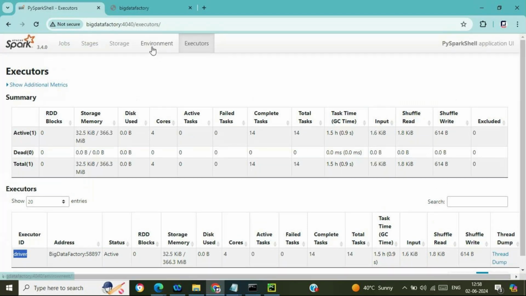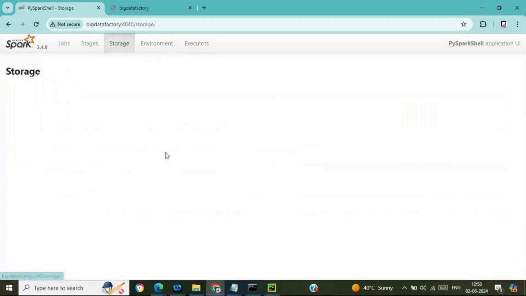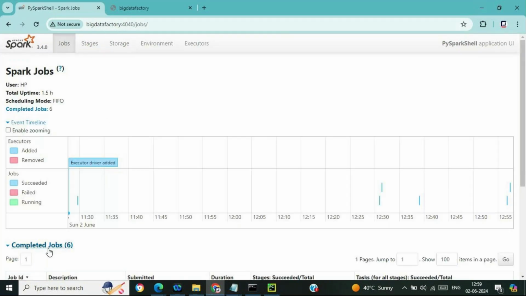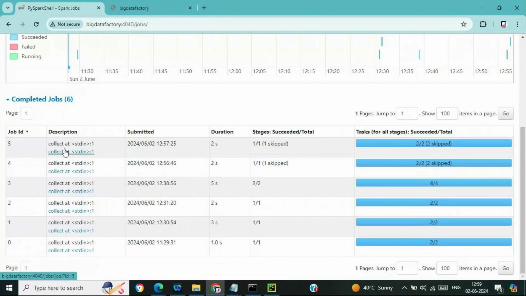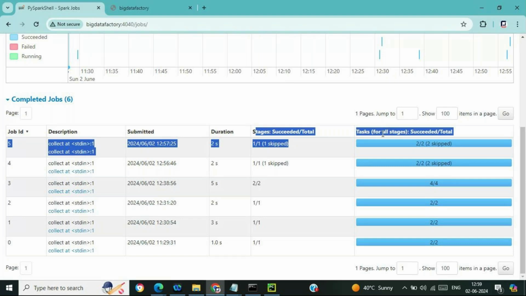Environment, like we have seen the storage, so you will be having the information about storage. Stages, like how many stages are there? This is a little bit complex stuff we will be discussing, like what are the stages, what is the meaning of job, what is the meaning of task. Just have a look over here, we are having multiple jobs. A job has certain stages, and stages have tasks. So job has stages, and stages have tasks.